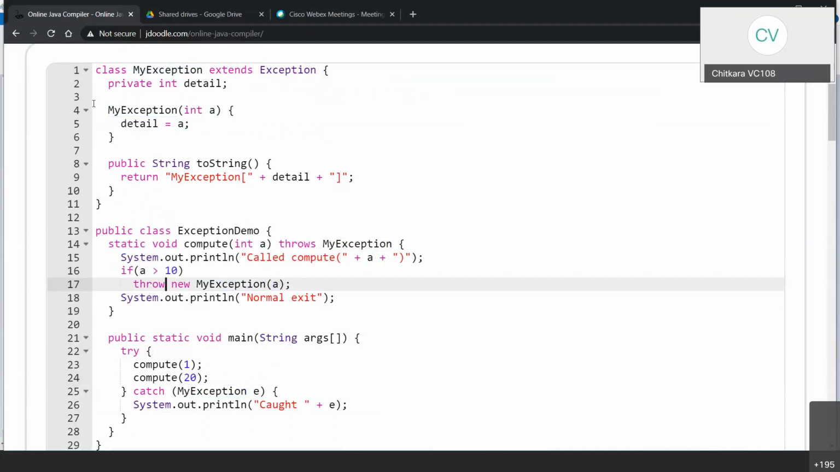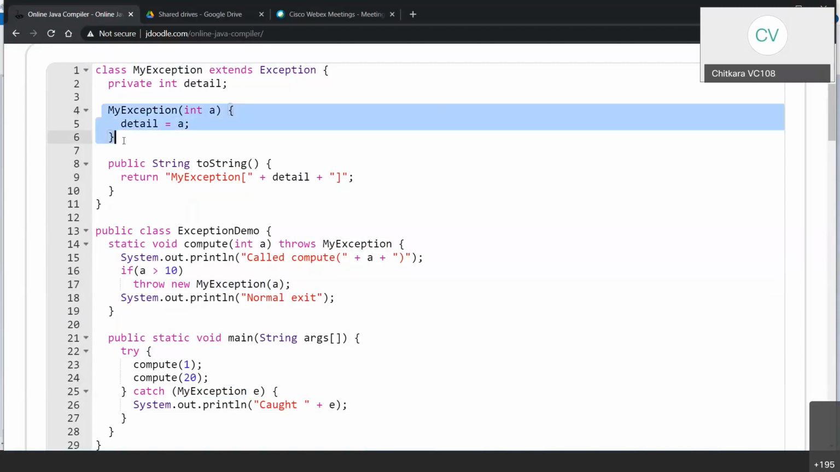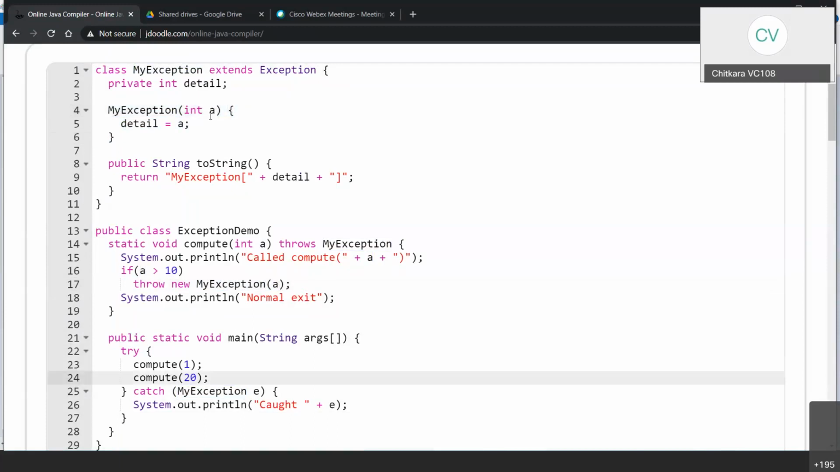So what should happen? It should go to the constructor. In the constructor, what do we have? We have a. Yes or no? Which is the value? 20. a is 20. Detail is 20. Control comes here and assigns the value 20 to detail. Now my big headache is, when is this particular toString called?